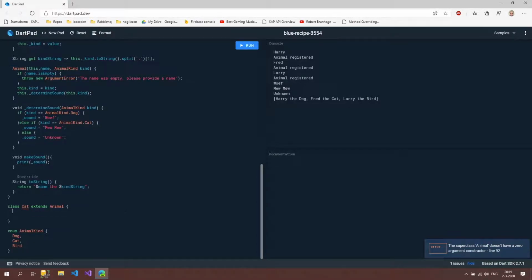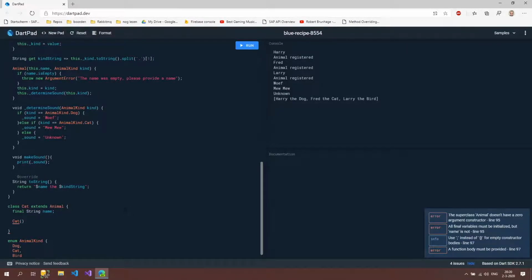What our cat class needs is only the name, because we know the kind when we create the cat class. So I'm going to define the name again: final String name, semicolon. And then I'm going to call the constructor. So I'm going to say Cat, and then this.name, just like above here. But I'm not going to give in the kind because we don't need that.